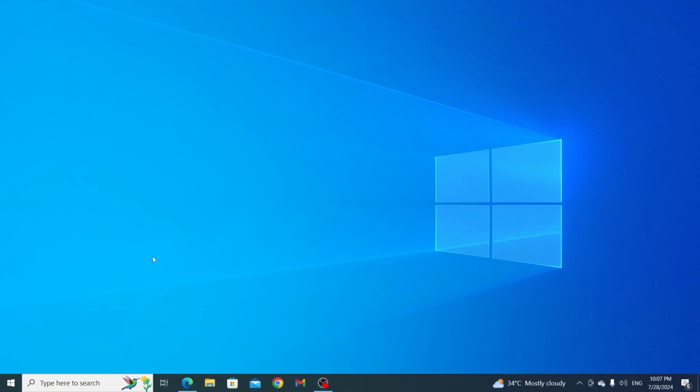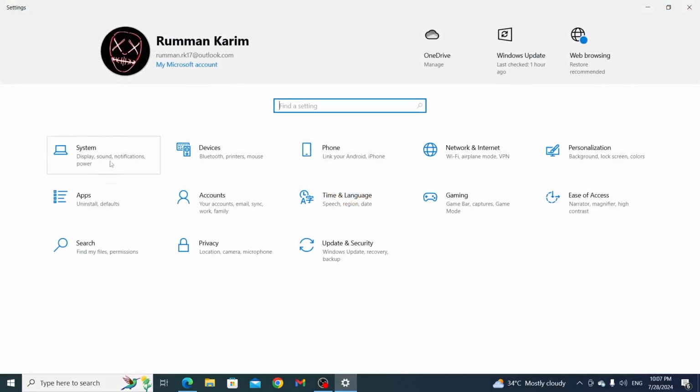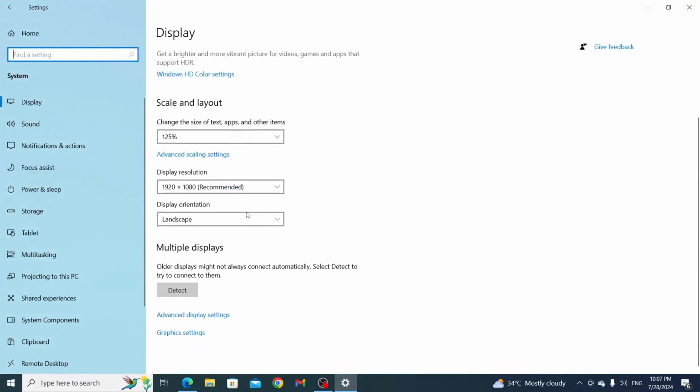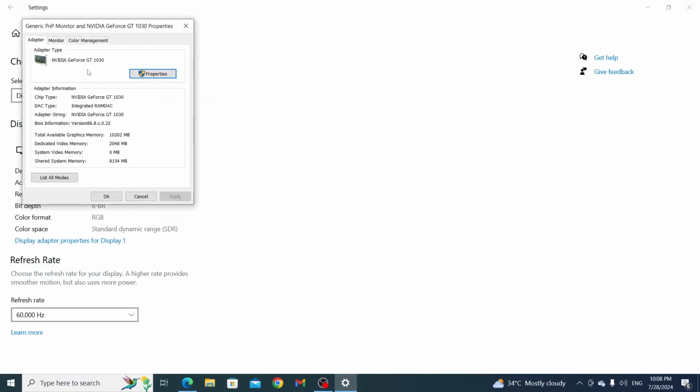The first method is to go to your Start button, then go to Settings. From here, just go to System. Then from here, scroll down and go to Advanced Display Settings. Then just click on Display Adapter Properties for Display 1. And here you can see the name of your graphics card.